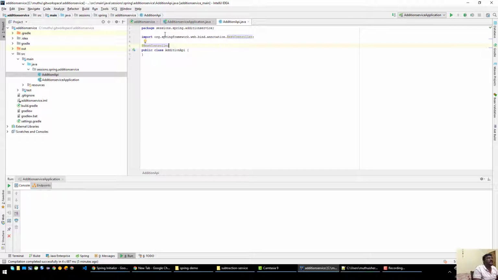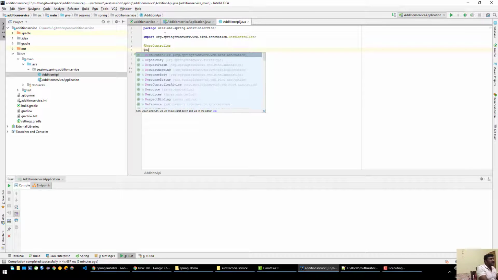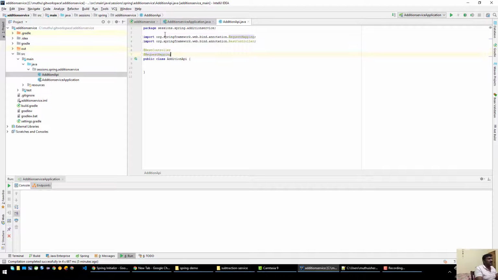REST is a type of service. They have a set of bindings and all this stuff, which will allow you to give an input and receive an output. Okay, so this is the addition API, and then it was REST controller, and then we need to do one more thing, which is something called request mapping. Then inside that, you just need to give slash API. Okay, I'm just going to give just API or addition API, right?